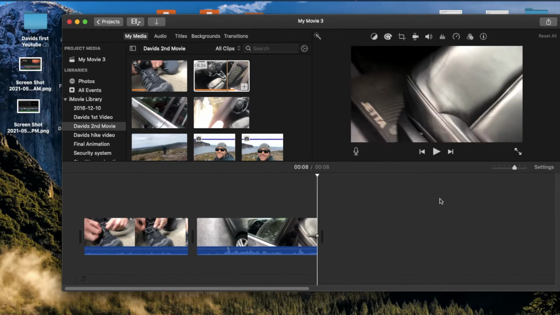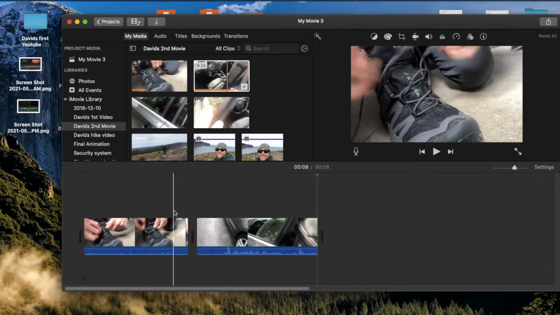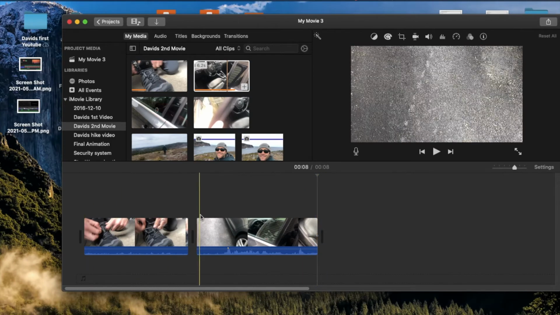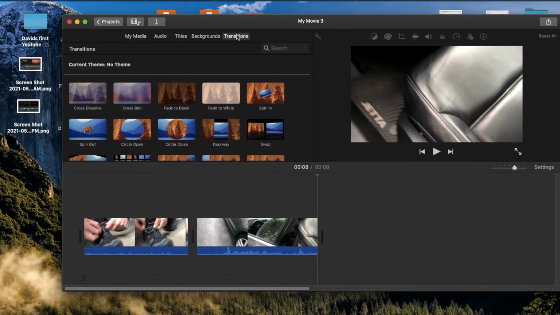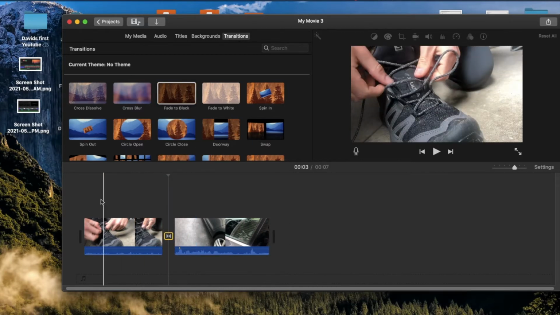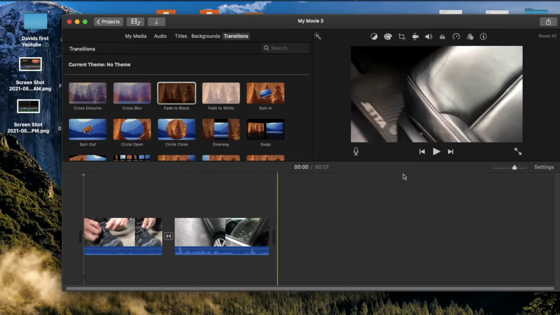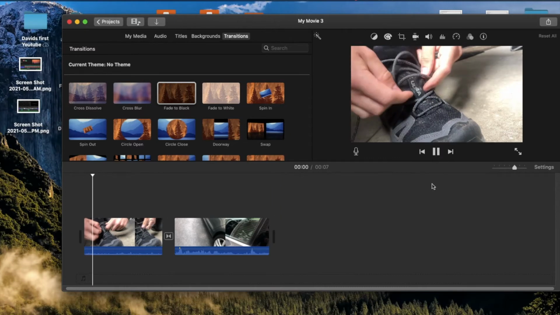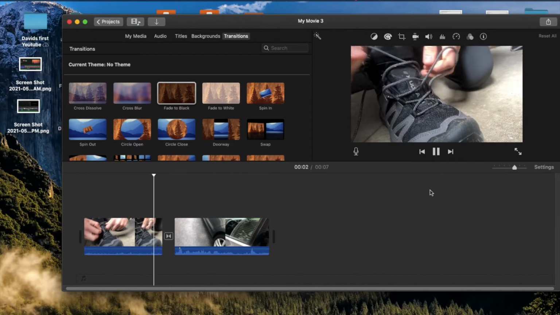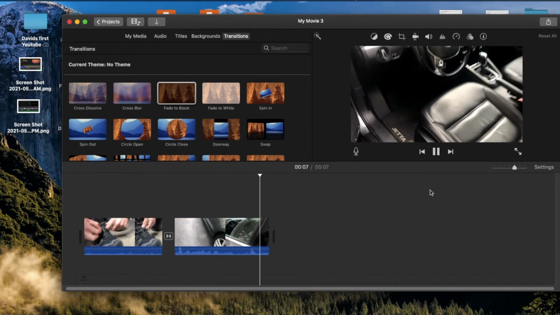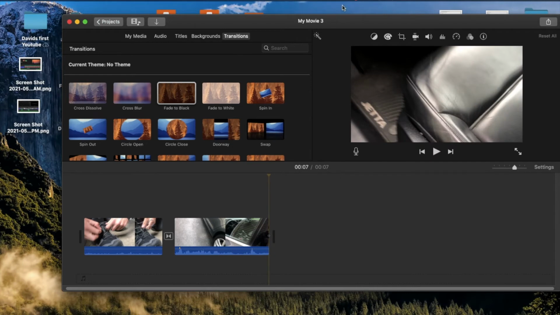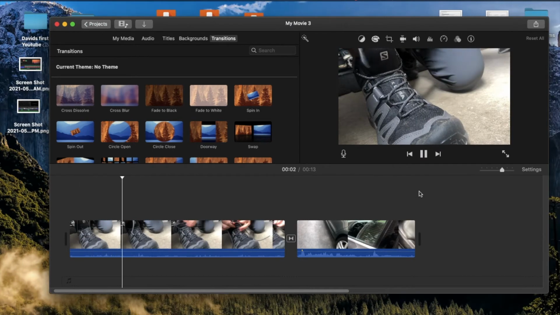As you guys can all tell, the transition right there is not so great. So right here, it jumps from me tying my shoe right to my car. So what we want to do is add a transition in here. Something like fade to black, for example. So then, it takes me from tying my shoe right to my car, which makes it look much better. Me tying my shoe and then go into my car.